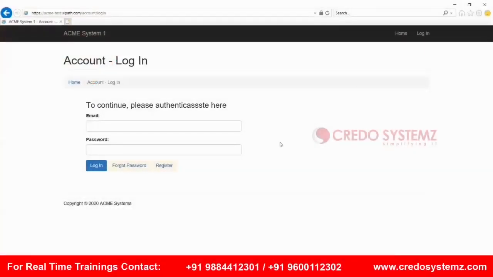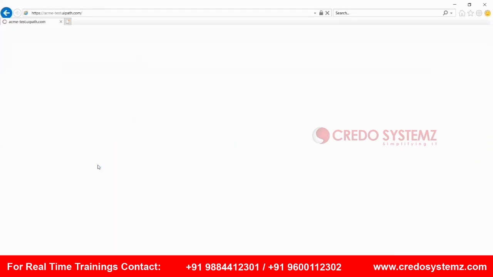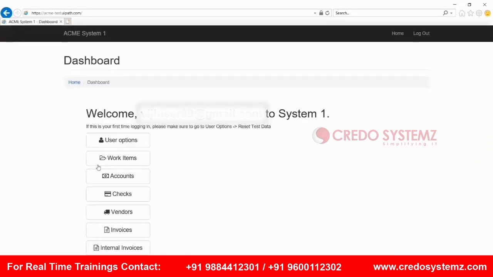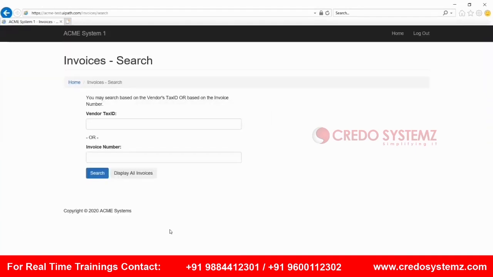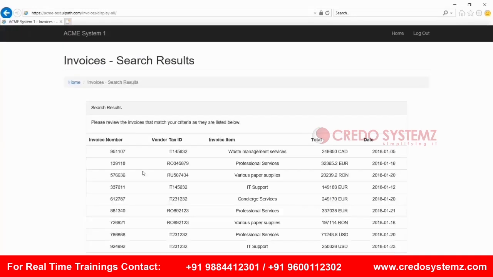So another example that we will see today is using the UiPath Acme-test website. Let me log into this website with my credentials. Once I log in, I get navigated to the next page, and here I'm going to take a list of all the invoices. So for that, I'm just going to go to invoices, search for invoices, and then display all invoices. This is going to give me a list of all the invoices and the respective vendors that it is available or mapped to.